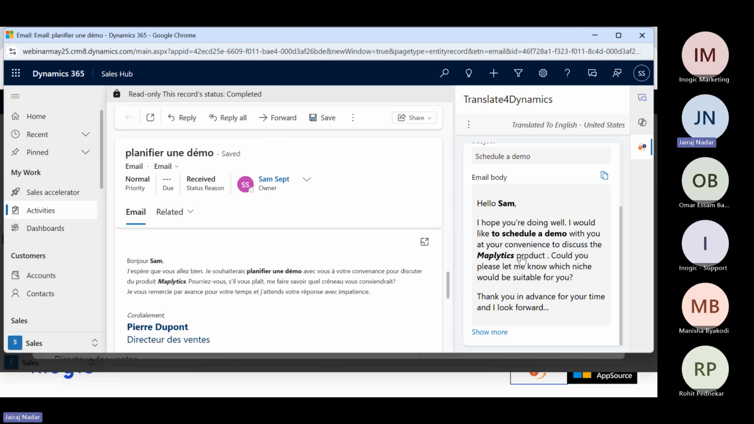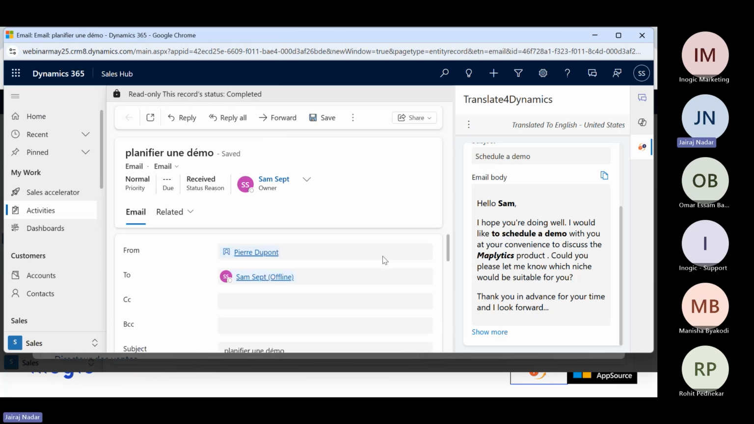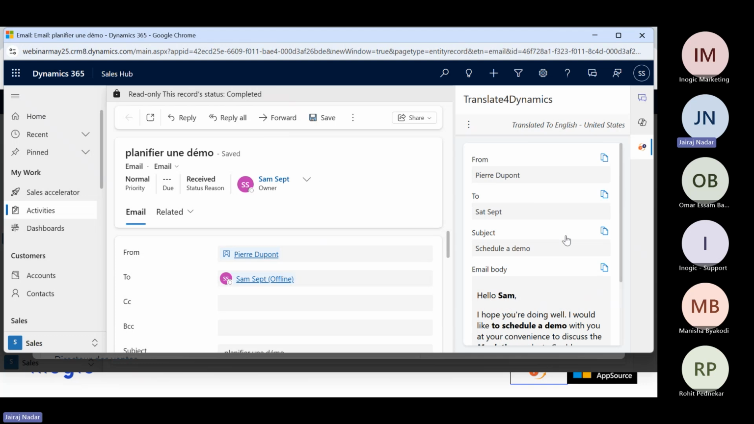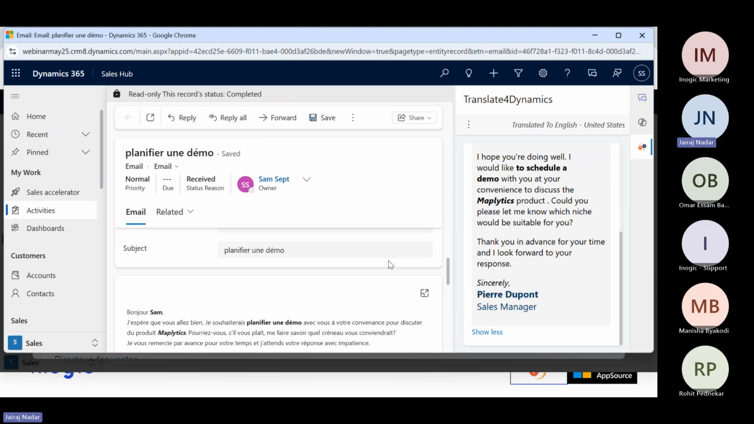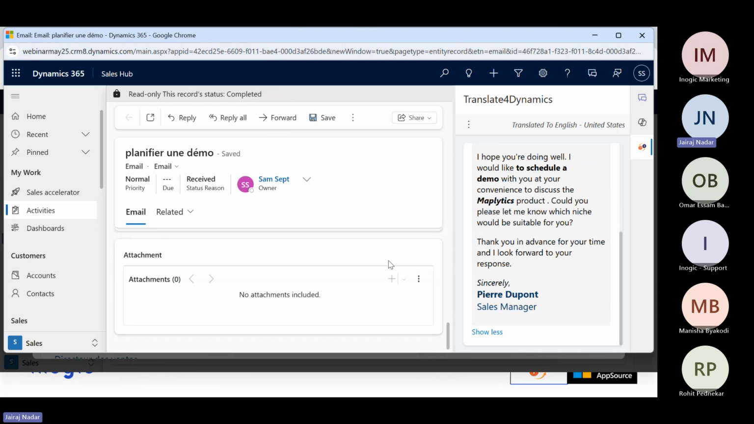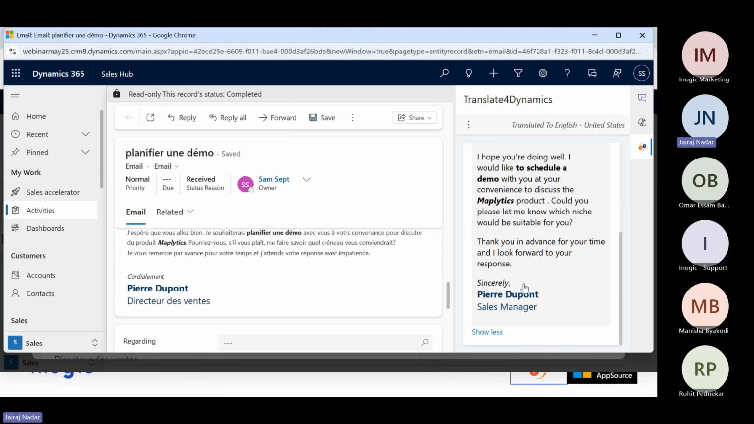The content that I'm showing over here is the translated one, and this is the original content that we received from the customer. As soon as you click on Translate for Dynamics, since English is the native language enabled for this user, I can see that. And the rich text field which I was talking about also gets translated, and I can see it in English over here.